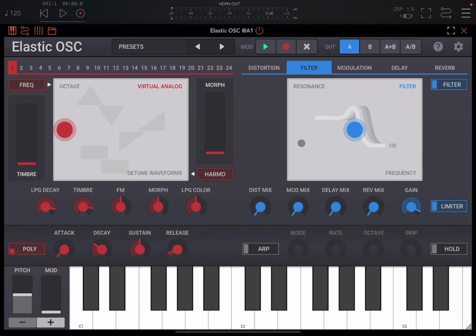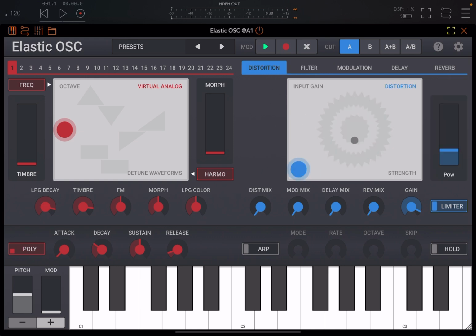Then on the right hand side you have an effects space, right? So you can start with distortion, where you can change the input gain and strength for distortion. Here are your power settings, okay. Careful with clipping, and then in order to hear it, you have to set a mix.